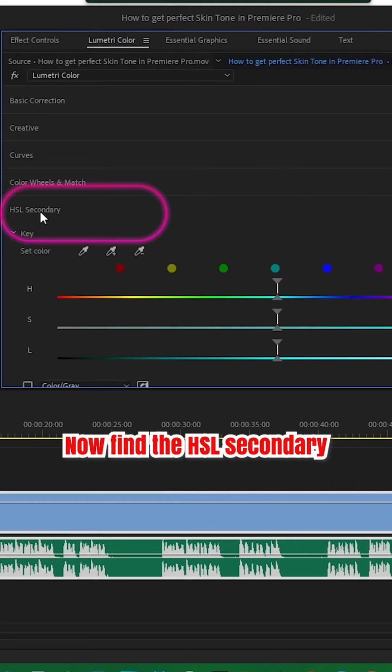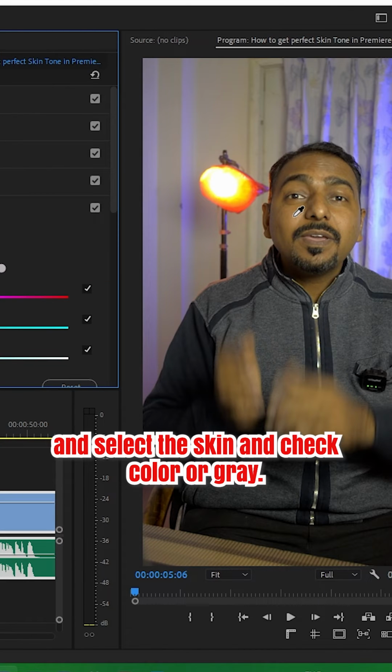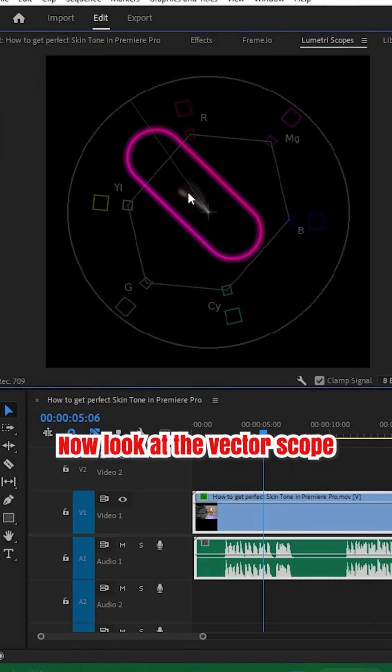Now find the HSL Secondary panel in Lumetri Color. Take the color picker tool and select the skin, and check Show Color or Gray. Now look at the Vectorscope YUV.